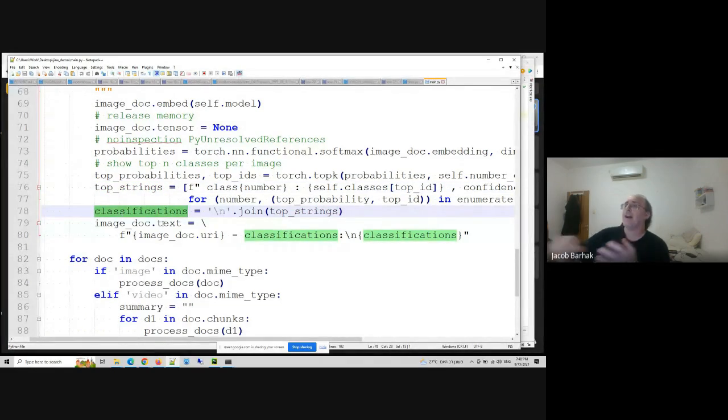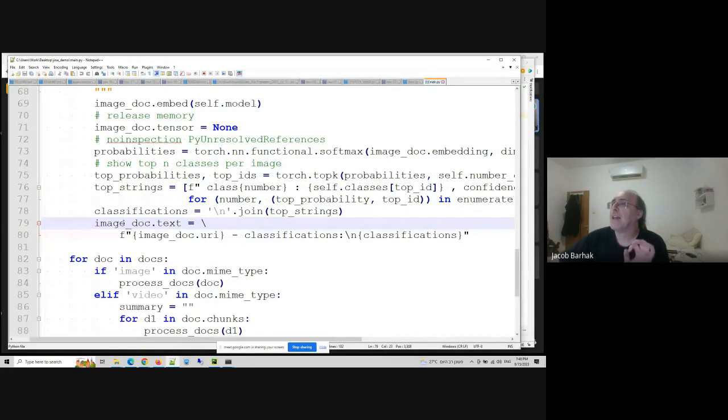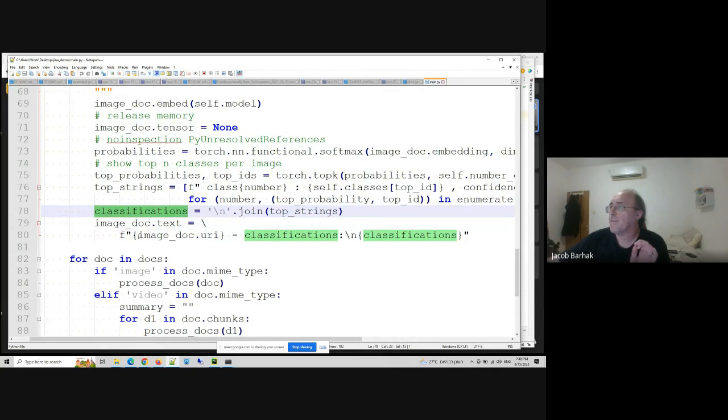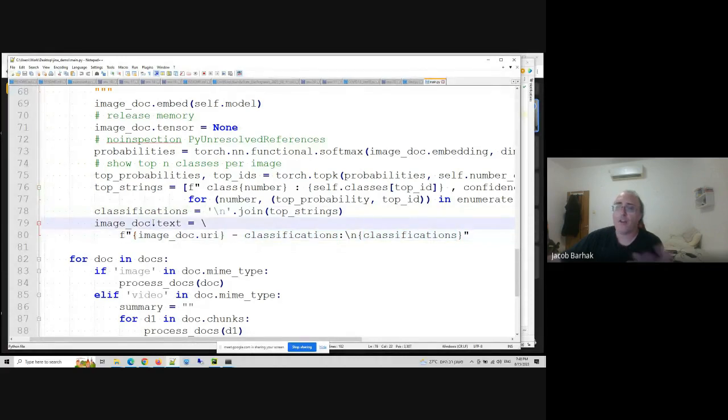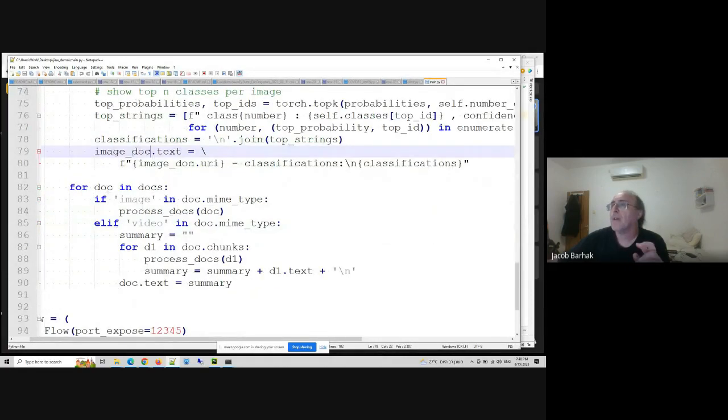Then I concatenate all those strings, the 10 answers for each image, and put them in one big string divided by carriage returns, \n. Finally, I put everything in the image document in the classifications, and of course, I include the image URI itself, so I'll know which image the classification came from. So now each document has text that tells you the file name of the image and what the classifications on the image were.